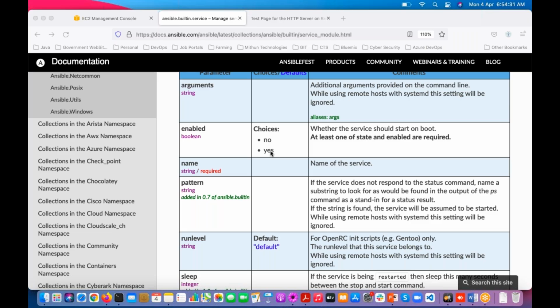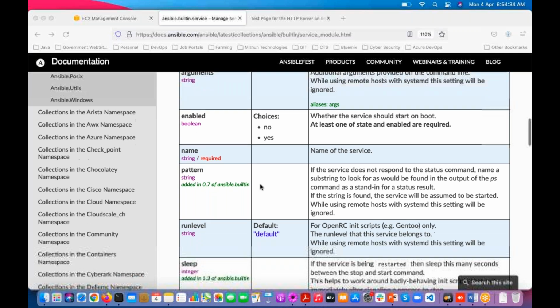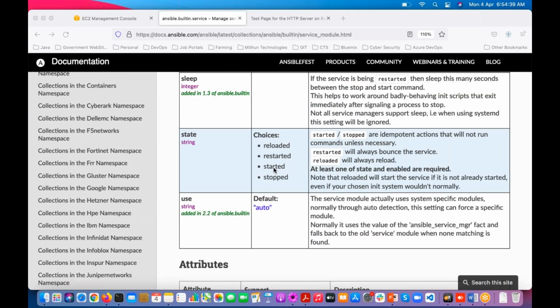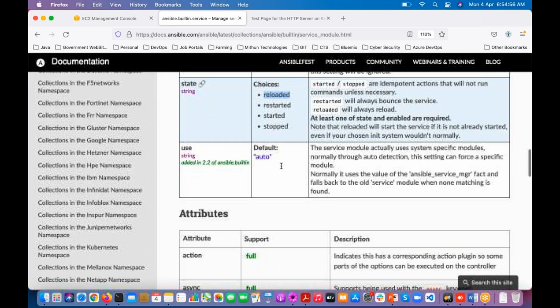Yes, Shafiq. See, state is equal to started, stopped. So if you want to stop it, stop, or restart it. You can use any one of these. Reload means restart, so all the configurations it is going to reload.